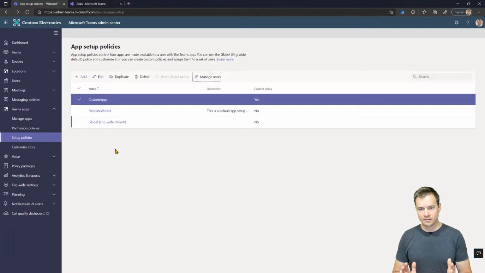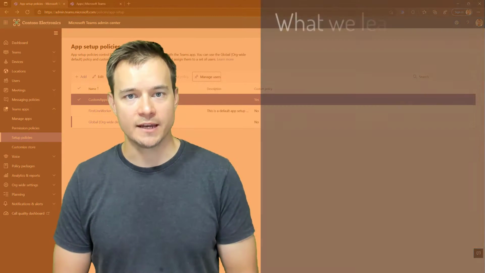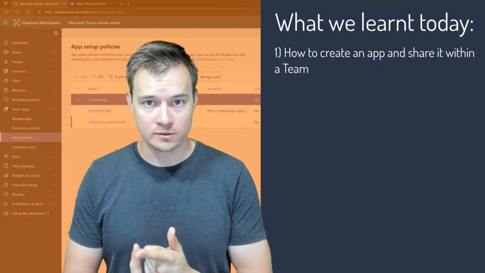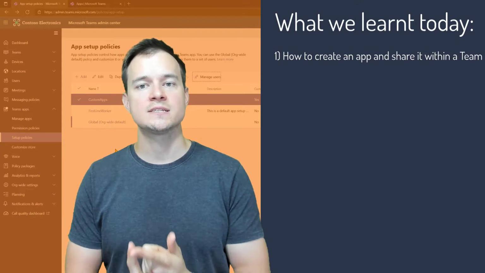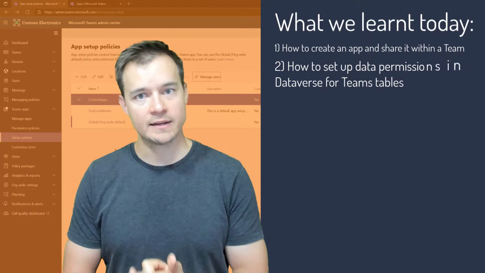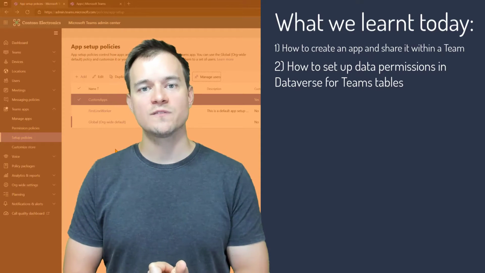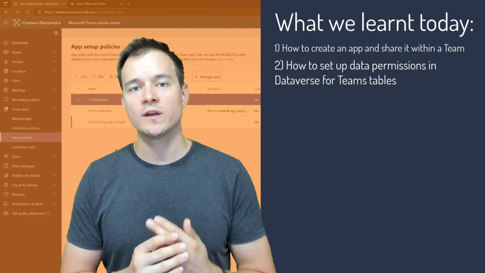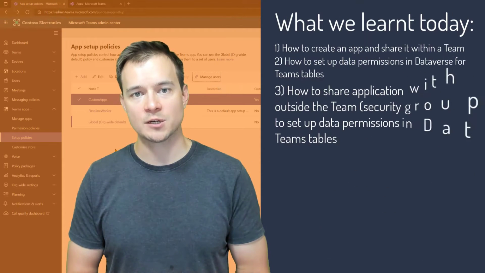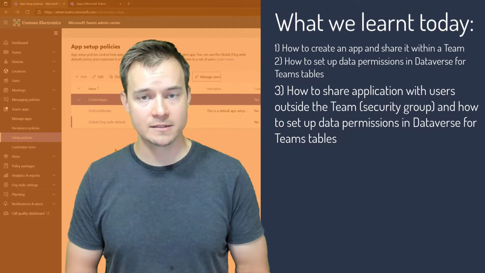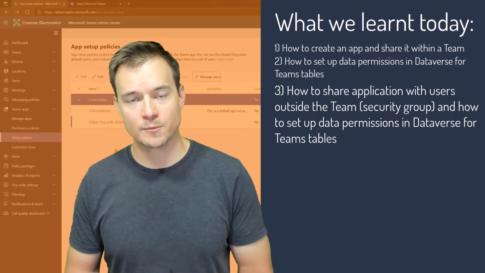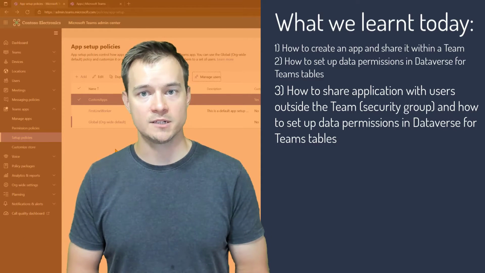So just a short recap. What you have learned today is, first, how you can create an application and share with your team. How, for an application shared with your team, you can set up permissions so that members and guest users in that team are going to have different permissions to the data. Those are the first two things. Third, we have learned how to share the application outside of the team with a custom security group, and how we can set permissions to the data for that custom security group so that members of that security group can have different permissions to the data than members from the team.